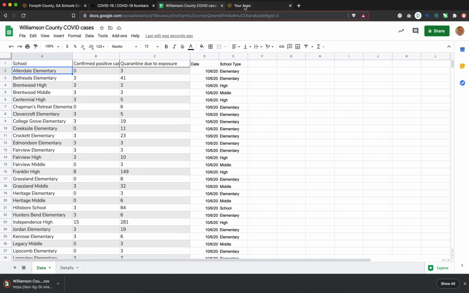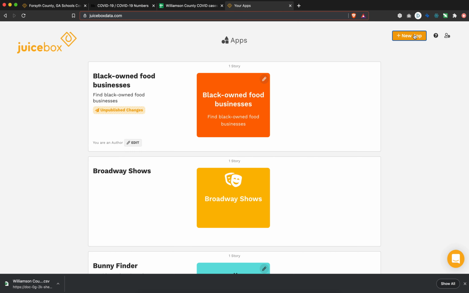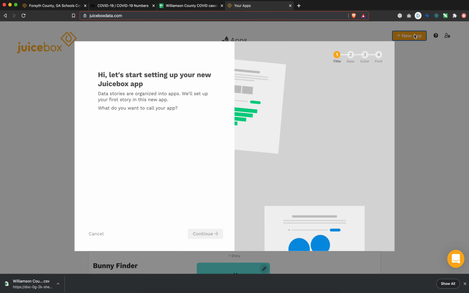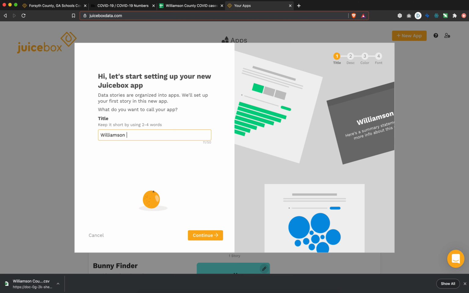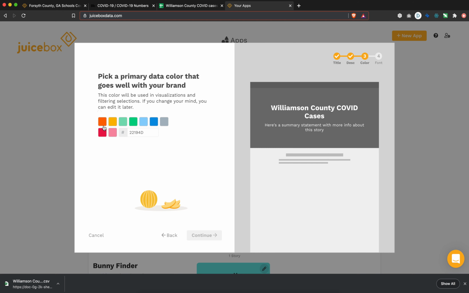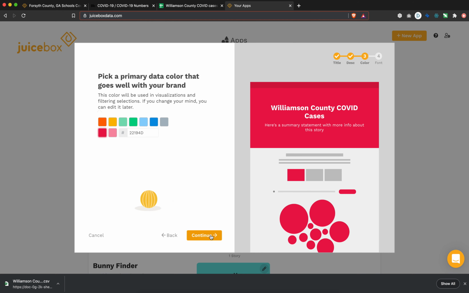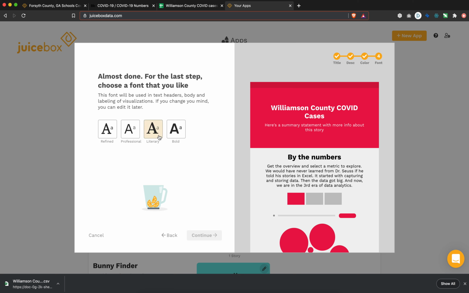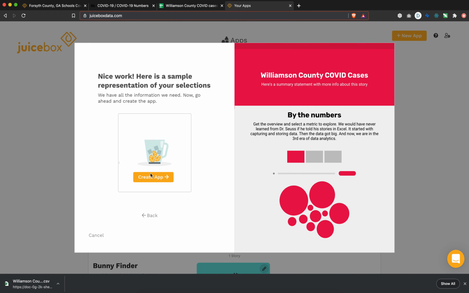And now we can start building our Juicebox application. So we're in Juicebox. We're going to give it a name: Williamson County COVID cases. We're going to skip the description for now, give it a color and bold, and go ahead and create our application.